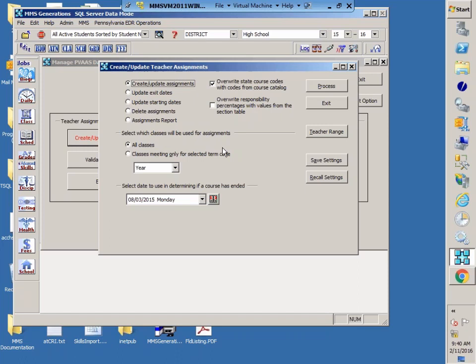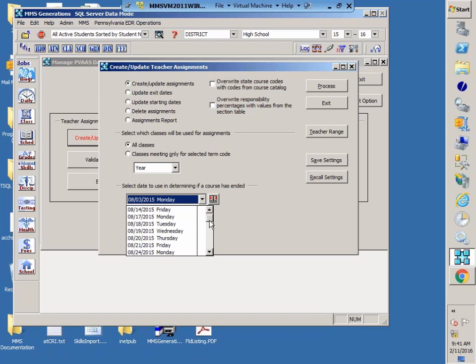Let me see here. Override. I don't think you really need to do that one, and you don't really need to do those two options on your first one. We want to run this for all classes, and the date that you're going to use in determining if a course has ended, that's going to be your last day of school.